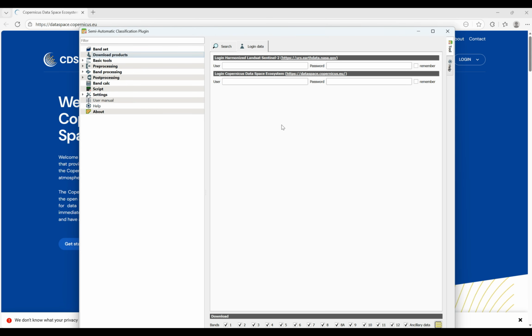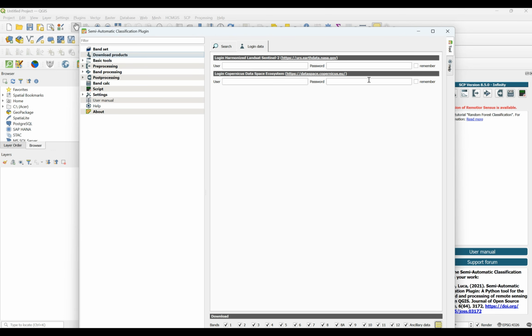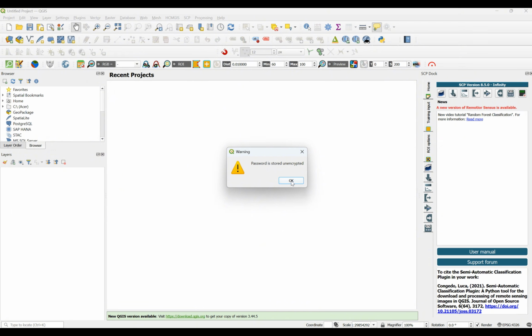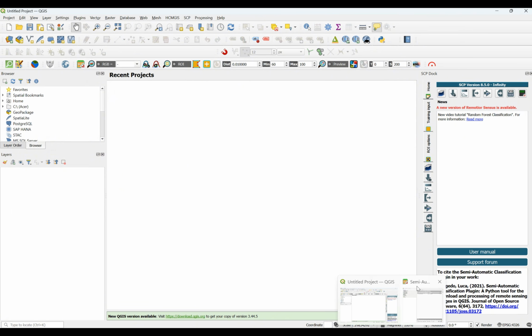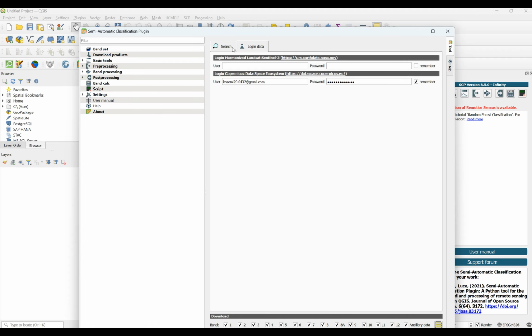Try to put the username and password here. And my password. Okay. And also I check remember. It's not, let's say, an important error, so I skip that one.